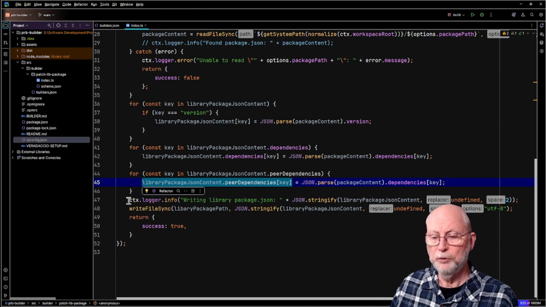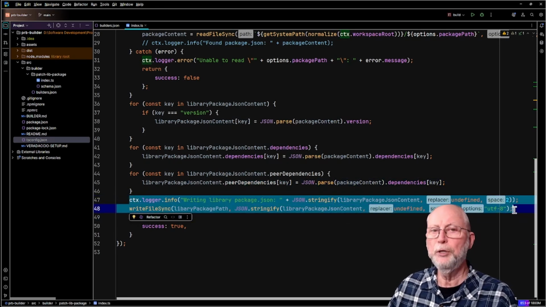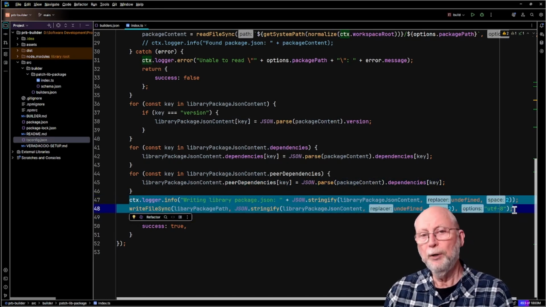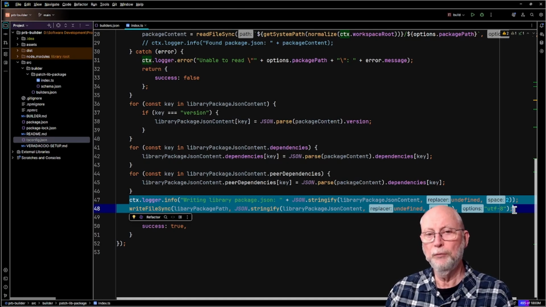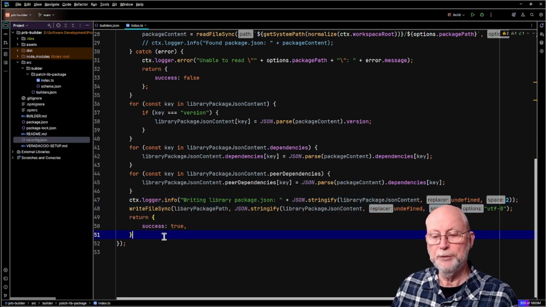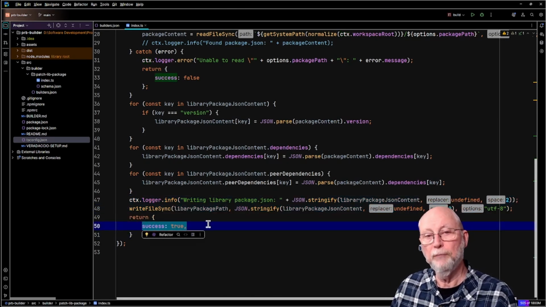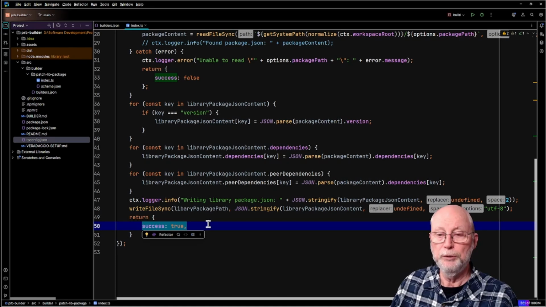The next thing is we write it out. So we're going to write it out to the library package.json now. So we've read and parsed through both files, and we're now outputting it into the library package.json. And then we return success true, meaning everything succeeded and we don't have a failure.